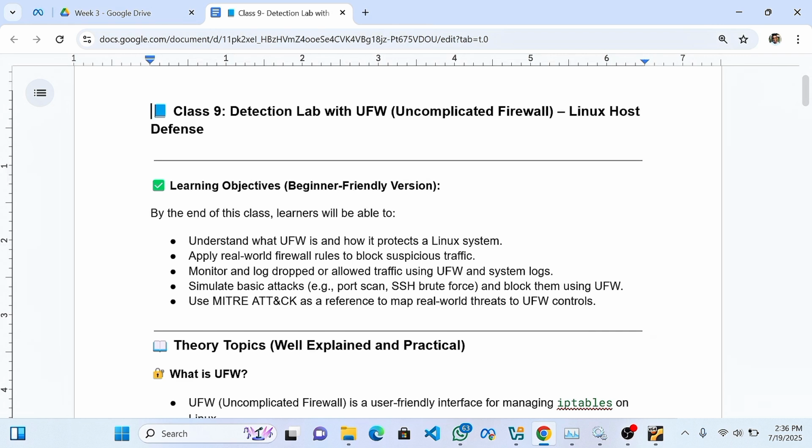So today we're going to talk about detection lab with UFW, which is the Uncomplicated Firewall in Linux host defense. Our learning objective for today is that at the end of this class, students should understand what UFW is and how it protects a Linux system.